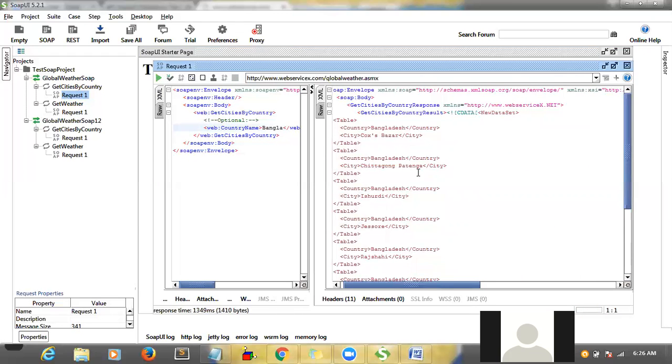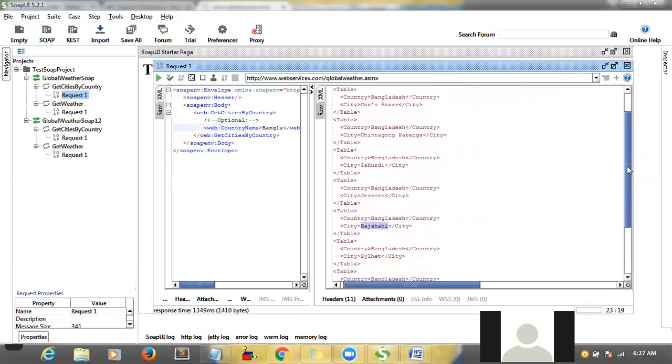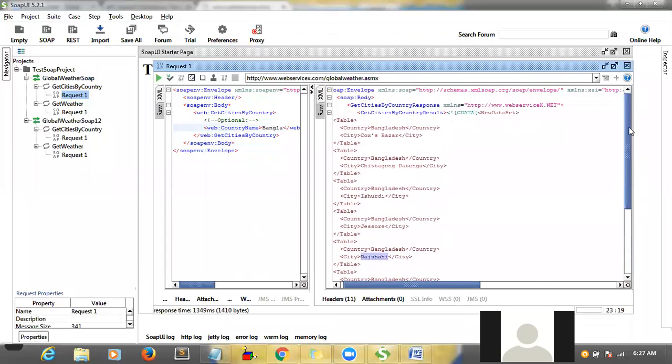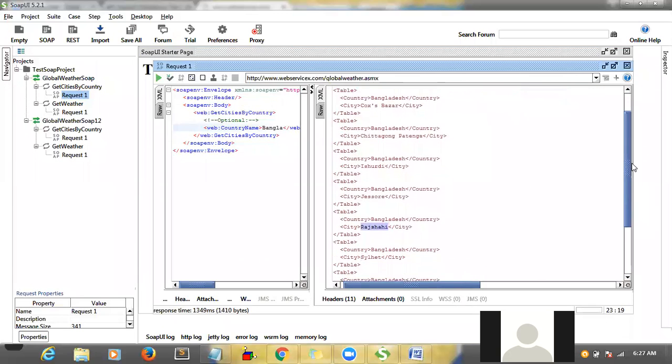I think now it is giving something. Yes, I think this is correct. It will give all of them. So if you give the country name, it will give all the cities belonging to that particular country. So you got the results for Bangladesh.